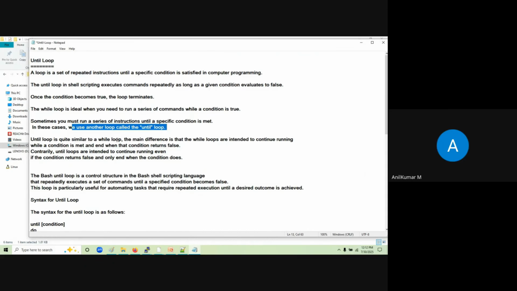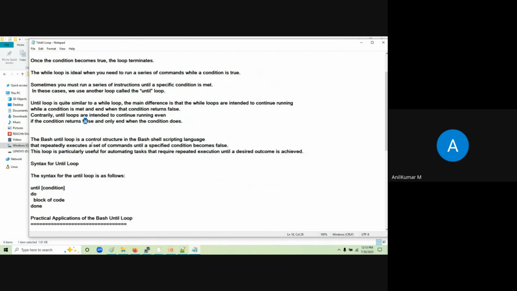Until loop is quite similar to the while loop, but the main difference is that while loops are intended to continue running while a condition is met and end when the condition returns false. ఇది కూడా సేమ్ వైల్ లూప్ లాగే వర్క్ చేస్తుంది, కానీ ఇక్కడ ఏంటంటే వైల్ లూప్ లోనేమో కండిషన్ ట్రూ అయ్యేంత వరకు, ఇదేమో బియాండ్ దాట్ వన్. Okay, condition మనకి false అయ్యేంత వరకు, only then this until loop will repeat. The bash until loop is a control structure in the bash shell scripting language which repeatedly executes a set of commands until a specific condition becomes false.